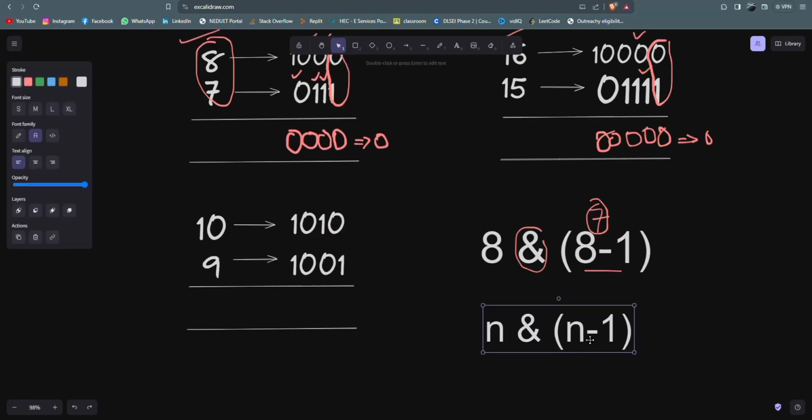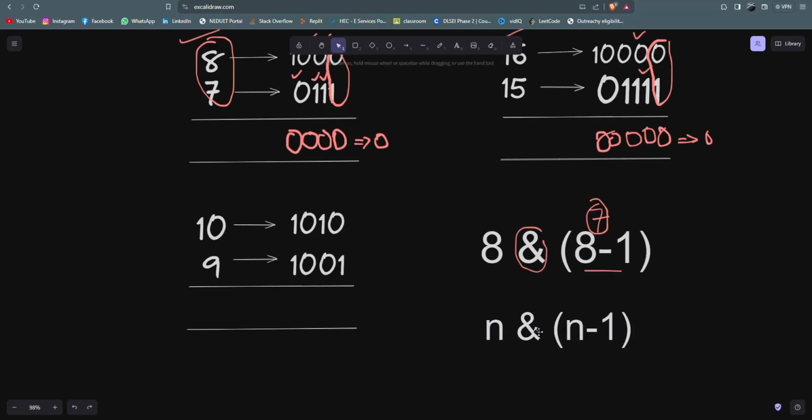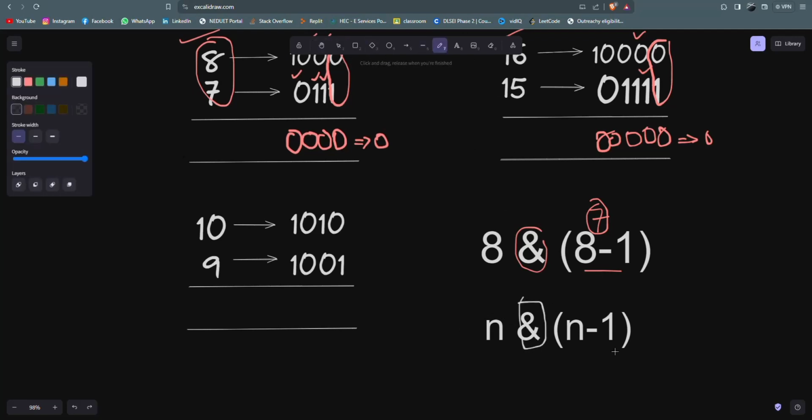So if I have been given a number like n, right, and if I use the bitwise AND operator, and I just decrement its value by one, and I just use the AND operator with that, then I will surely get the answer 0. And if I get the answer 0, in that case, this n is the power of 2.